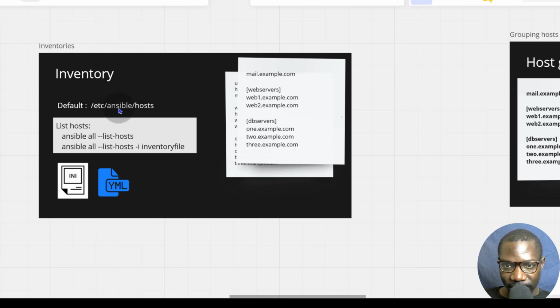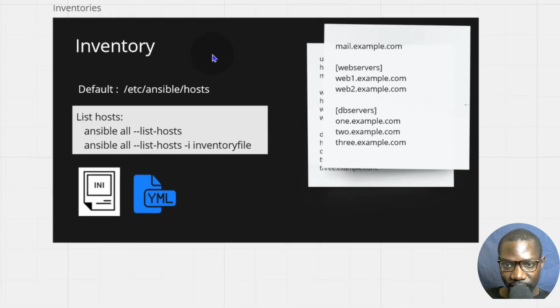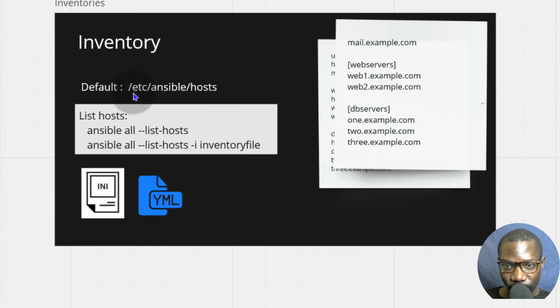You'll have a default Ansible host file. However, the location for that file may be different depending on how you installed it. If you install it via the package manager, of course you have access to the etc directory, and you'll find the host file in there.